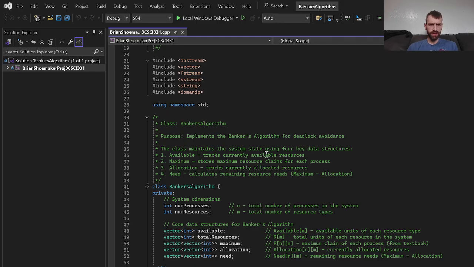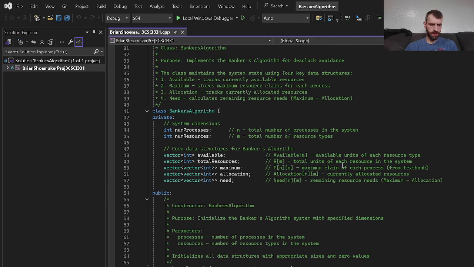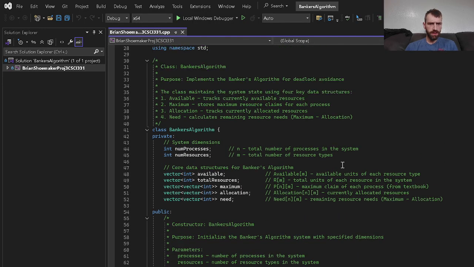The purpose of the banker's algorithm, as you see in my notes, is that it maintains a system state using 4 key data structures. The available tracks currently available resources, maximum stores maximum resource claims, allocation tracks currently allocated resources, and then the need calculates the remaining resource needs, which is the maximum minus the allocation. So that is safe here.